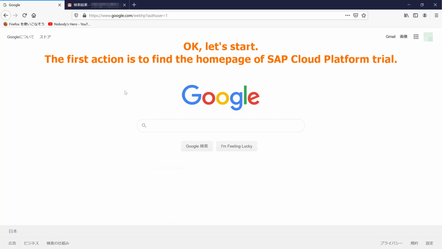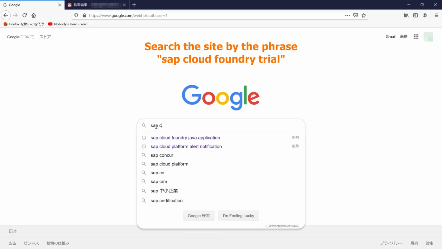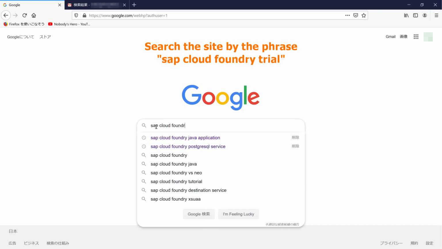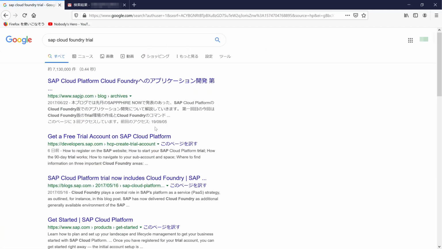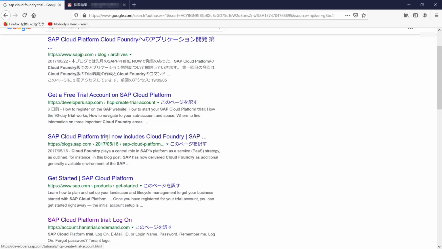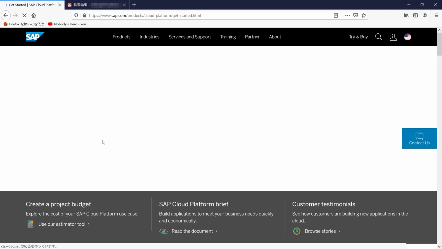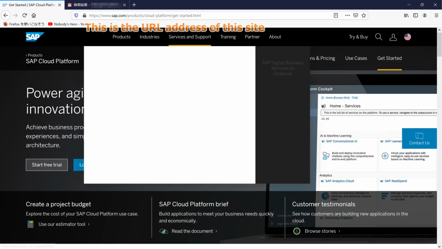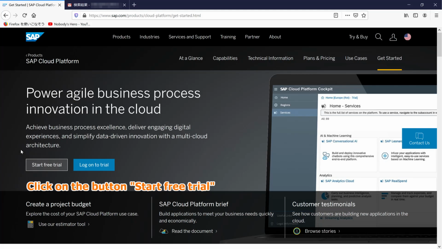Okay, let's start. The first action is to find the homepage of SAP Cloud Platform Trial. Search the site by the phrase SAP Cloud Foundry Trial. Click on this link. This is the URL address of this site. Click on the button Start Free Trial.